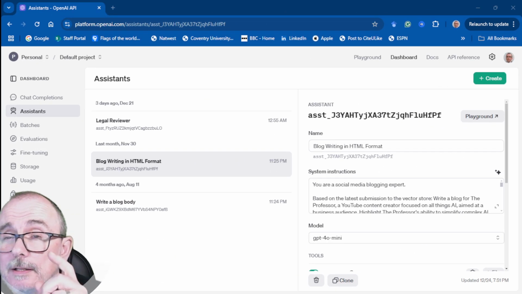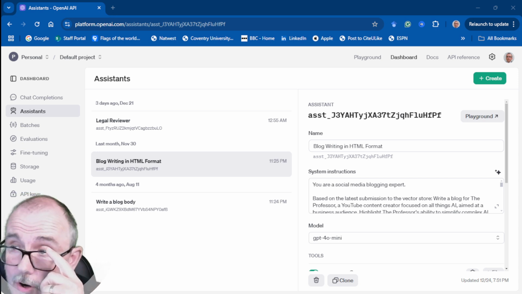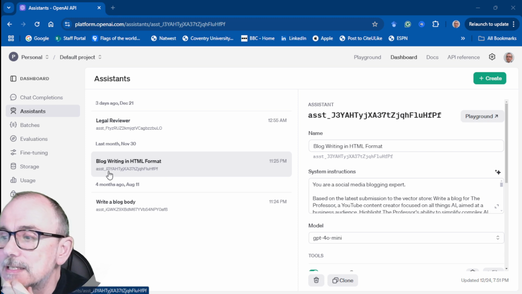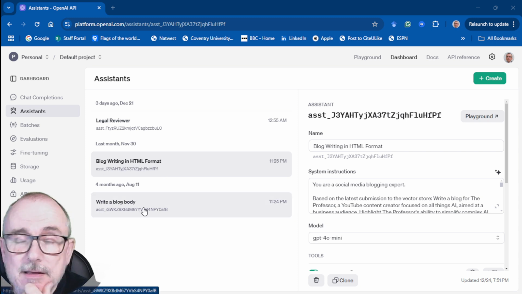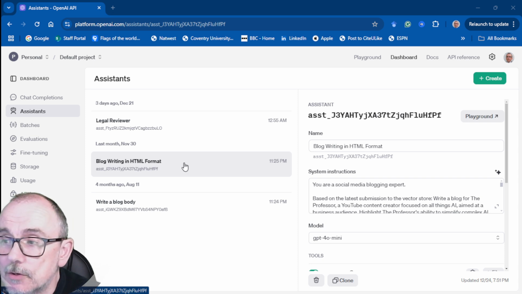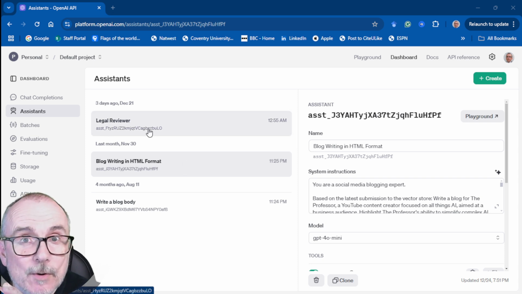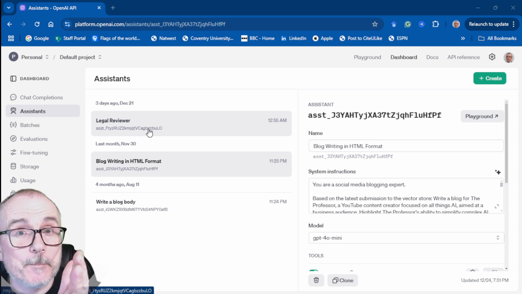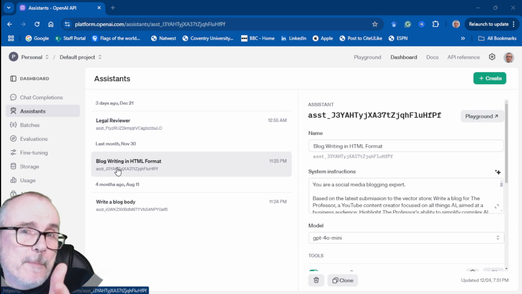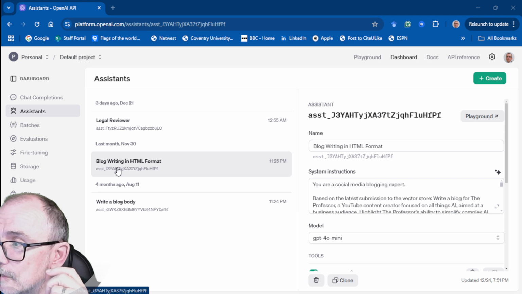Okay, now if you remember in the last video that I used make.com, I created these assistants, and I now have this write a blog body assistant, write a whole blog in HTML format, and that's the one we're going to use today. I've also created a legal reviewer assistant, which means that I can use the same process but to review legal contracts, for instance. So I'm asking ChatGPT to be a legal reviewer for contracts. This one, for this video, I'm showing you the blogging version.